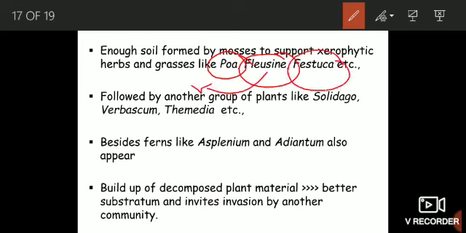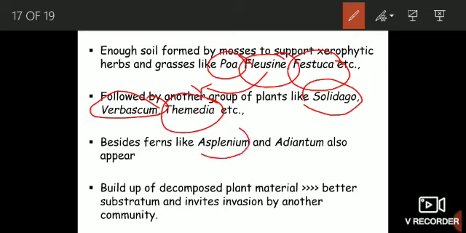That means the mosses are replaced by herbs and grasses, and these grasses are replaced by another group of plants like Solidago, Verbascum, and Thymidia. Besides these two categories of plants, in the herb stage you have some ferns, like Asplenium and Adiantum. They also appear during this stage.